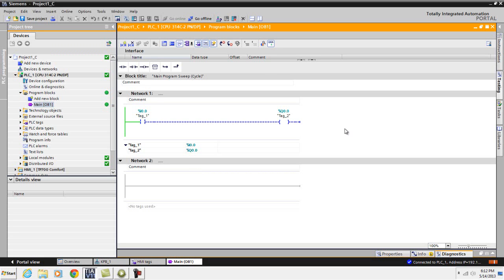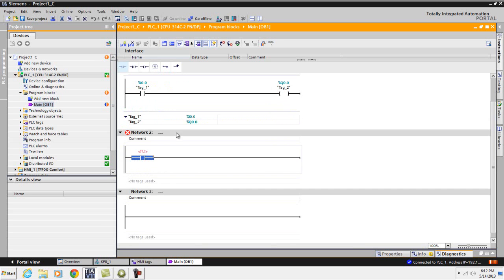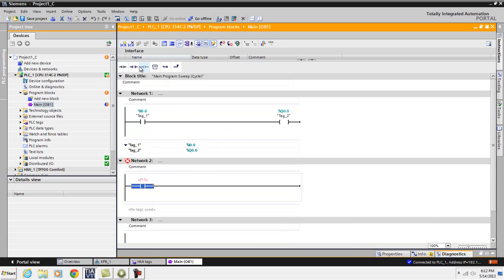Now that we tested our communication between the PLC and the KP8, now we're going to create an HMI controlling the KP8 output. So first, we are going to create another network. We're going to create another network with a normally open contact and another assignment.